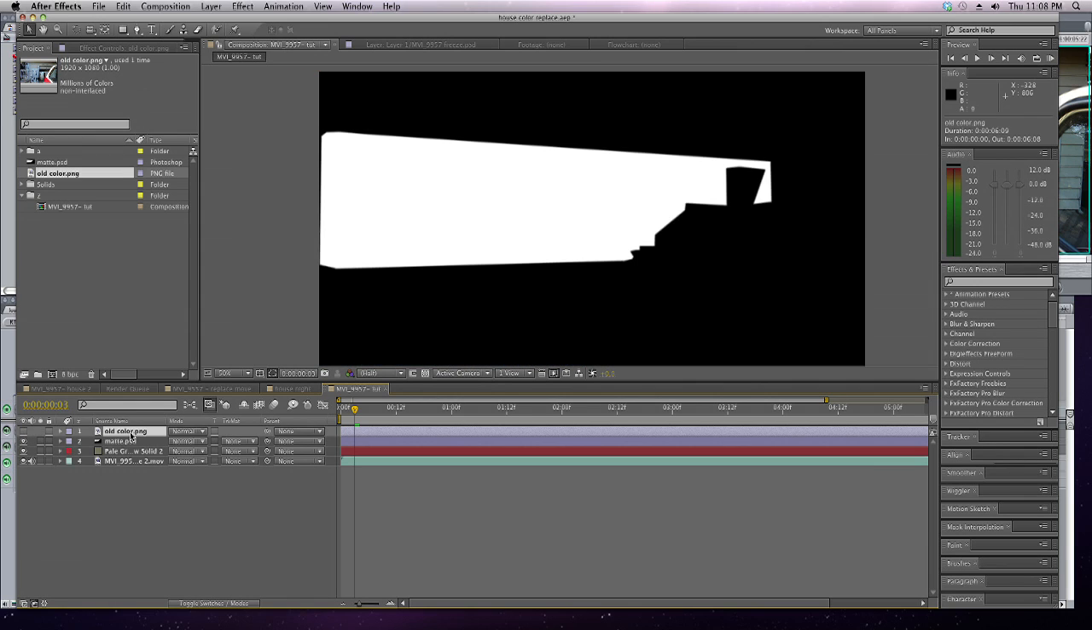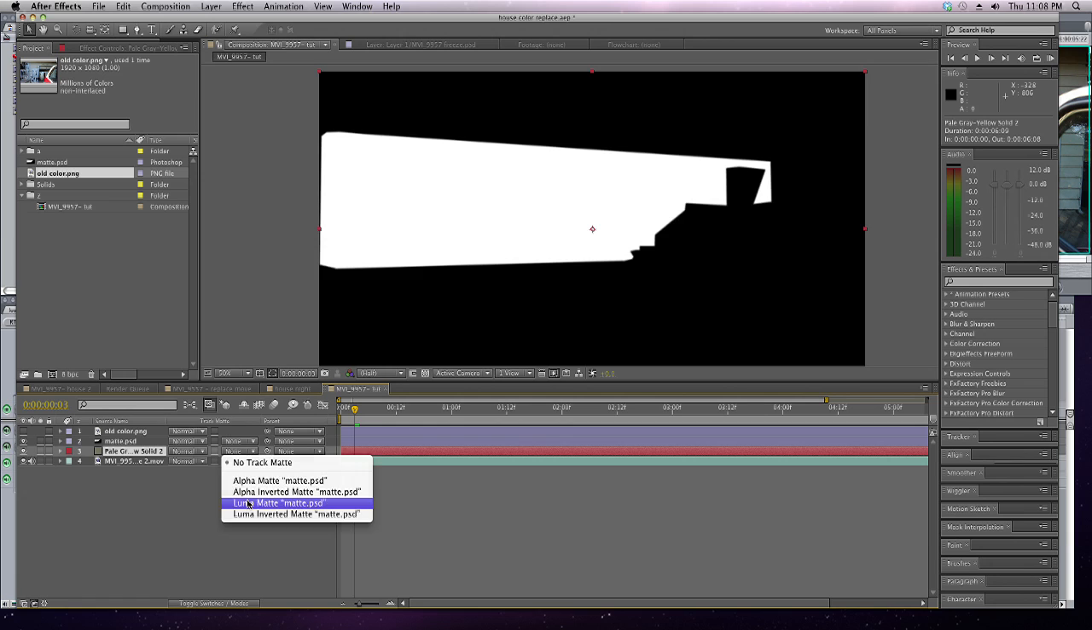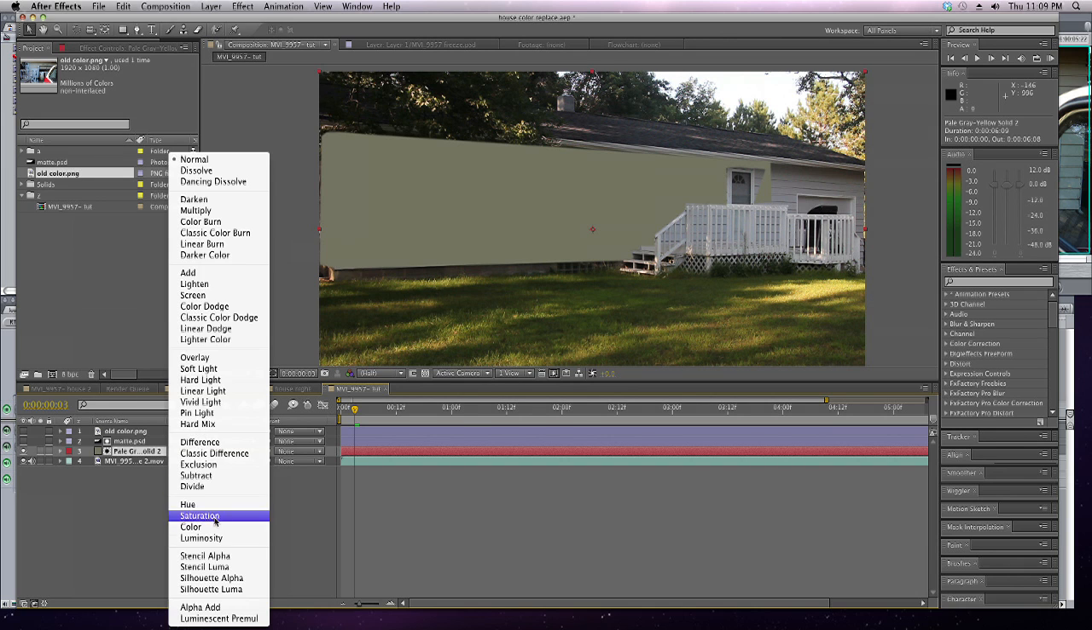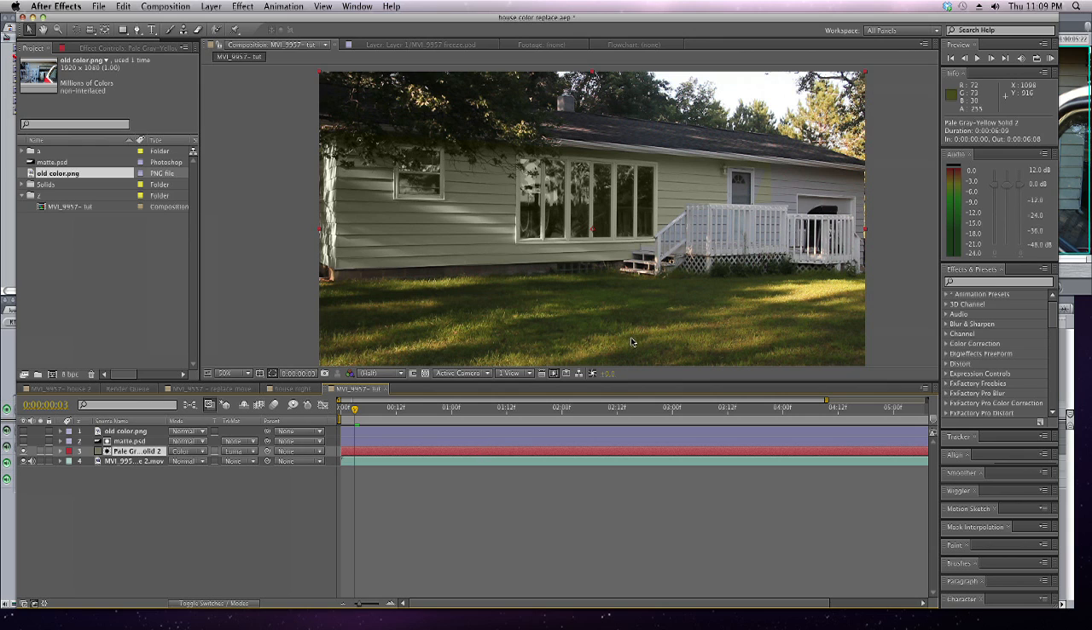I bring that down. You can turn off the old color. Actually, I'll leave it in there for comparison's sake. And then with your new color, you're going to make that a Luma matte. So now you can see that where my matte is now has that yellow color. And so then we're going to go into our transfer modes, and you can change that to color, and voila, you can see now that my house is starting to change.